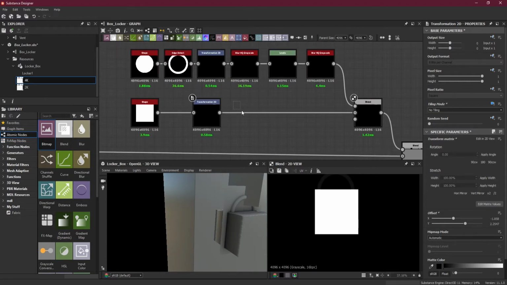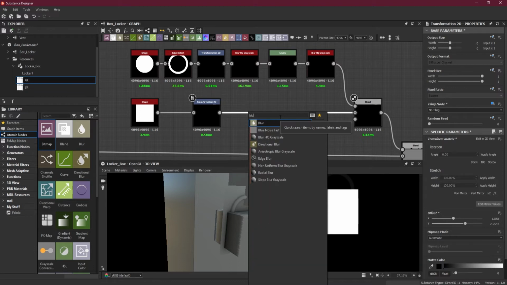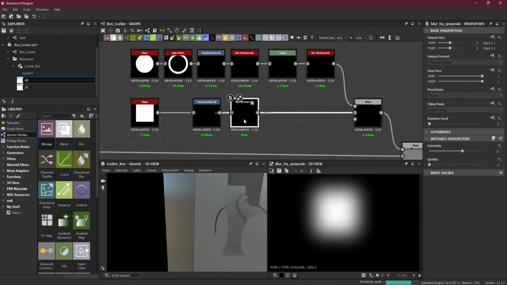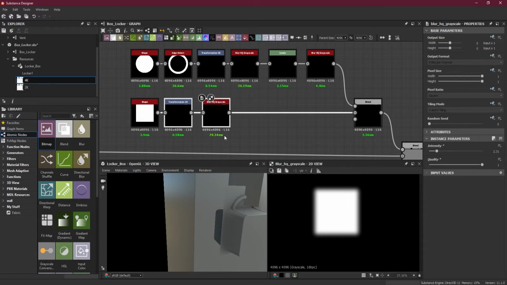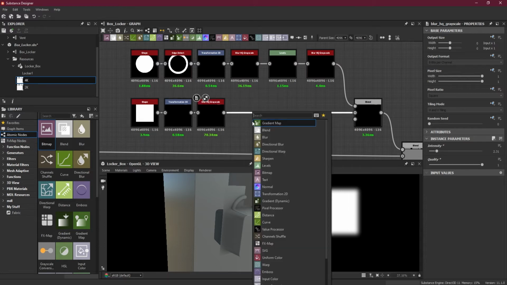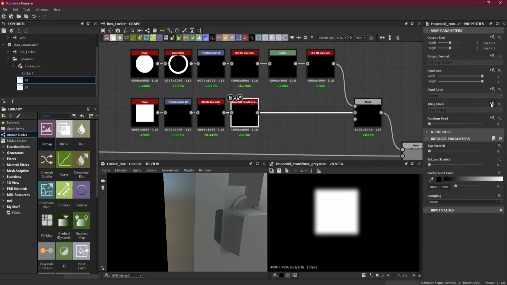First, Gaussian blur. Again, I'm saying Gaussian blur. What's wrong with me? The blur HQ, grayscale, and then I will reduce its intensity. Okay, something like this. And one more thing I can do here is that for an interesting shape, I can use trapezoid transform. And for the trapezoid transform also, I will turn off the tiling mode here, so no tiling.